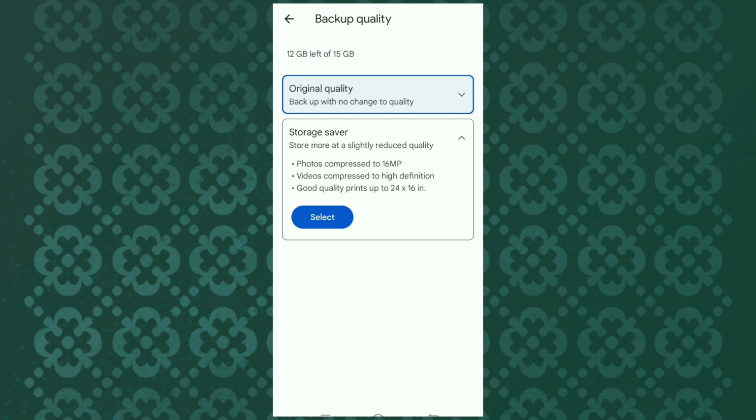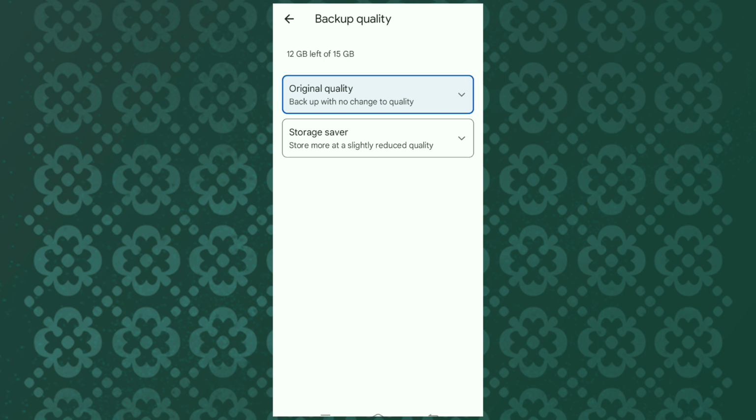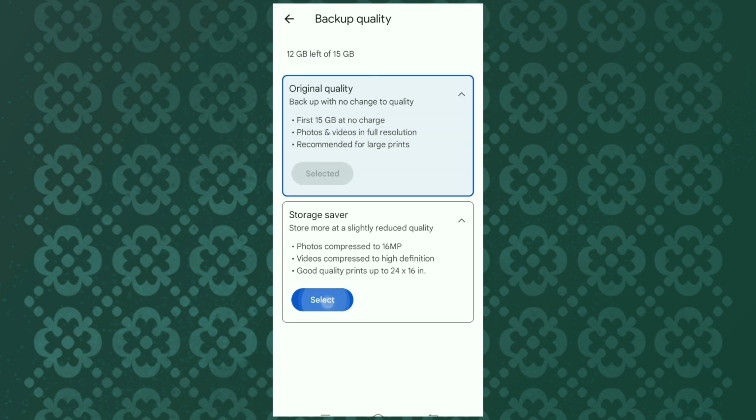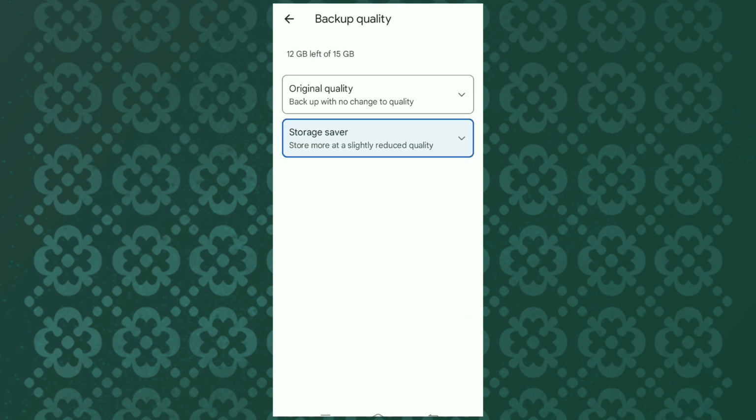Select the slightly reduced quality option to store more. Click on it. In this way you will reduce your quality of video like this. Now you can see your quality of uploading photos or videos from your Google Photos is being reduced.